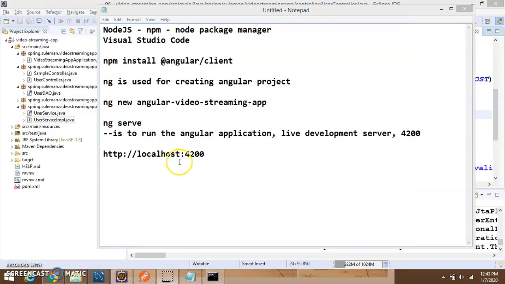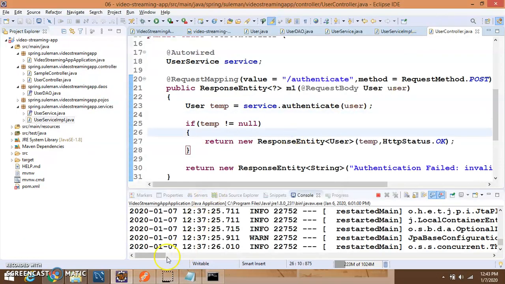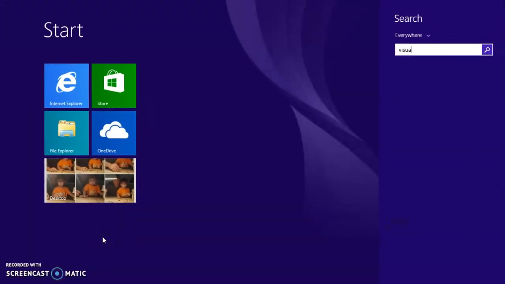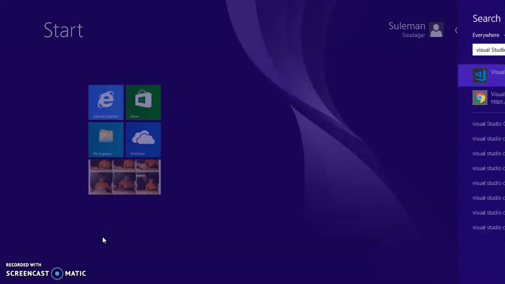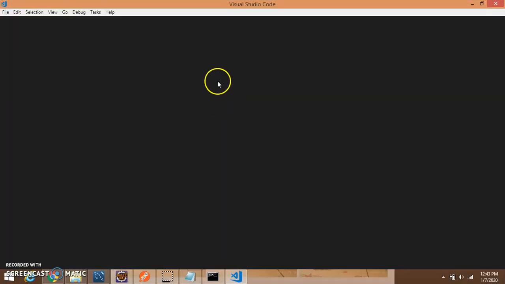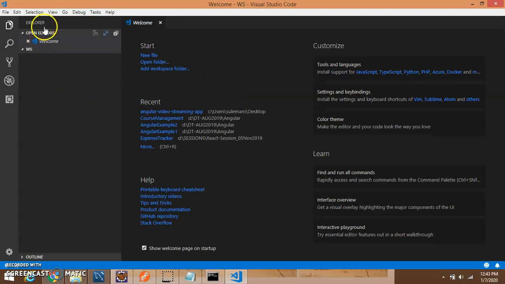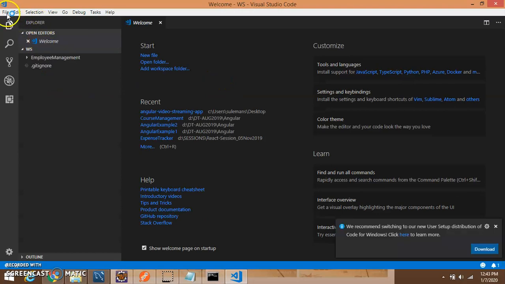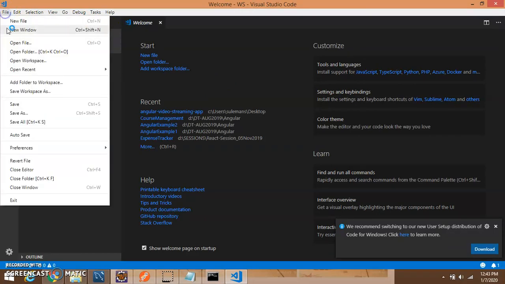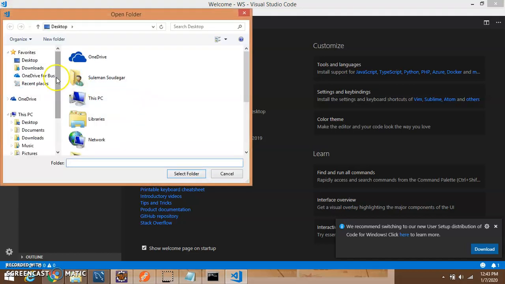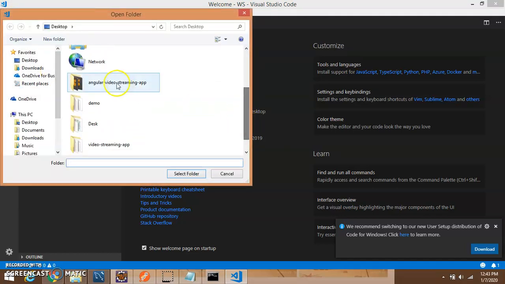All right, my application has been successfully created. So what I will now do is open that application in Visual Studio Code. I'll go to Visual Studio Code, and then I will open that project. I'll go to File, Open Folder, and I will select that folder from here. So there it is, Angular Video Streaming App.